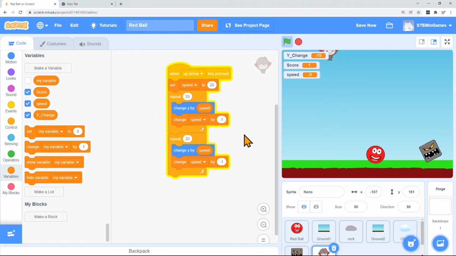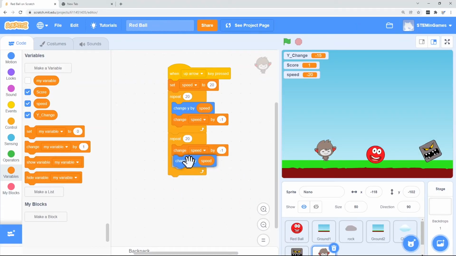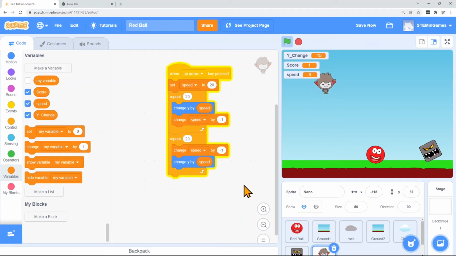He's not quite going all the way back down. We need to change the Y after we've taken one away. Let's try it now. That's it. That's a pretty good jump.